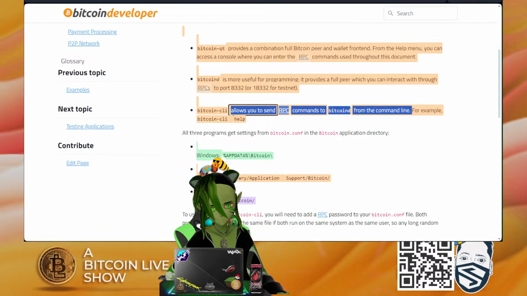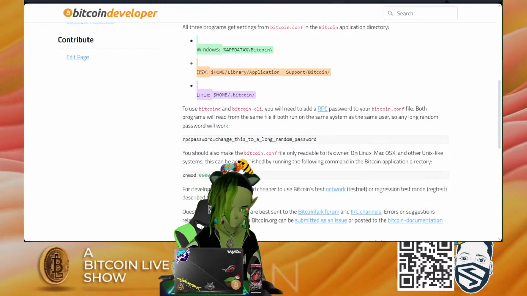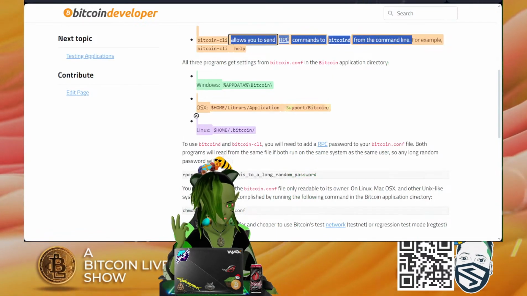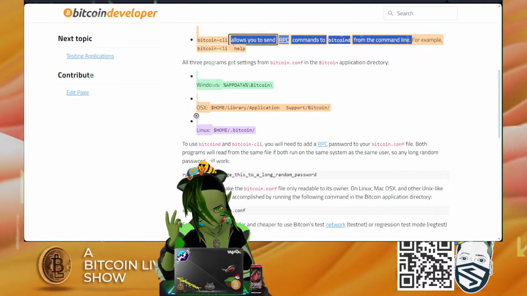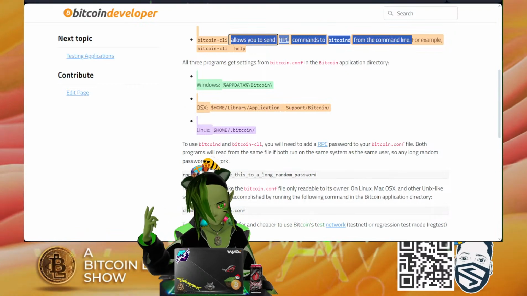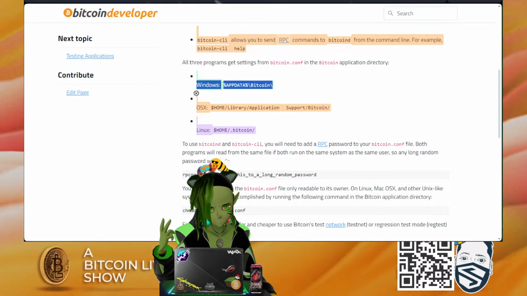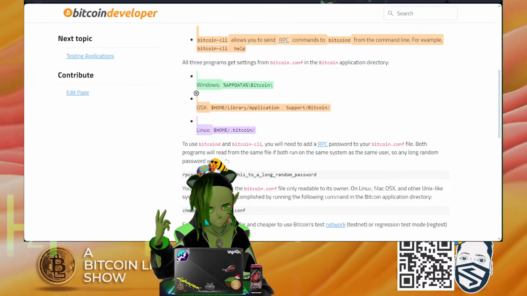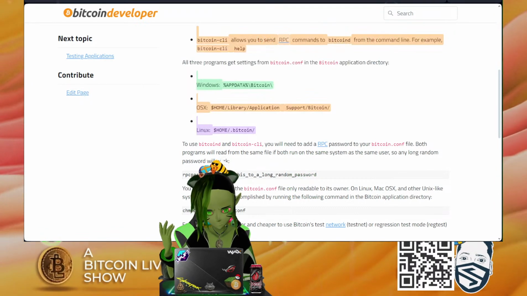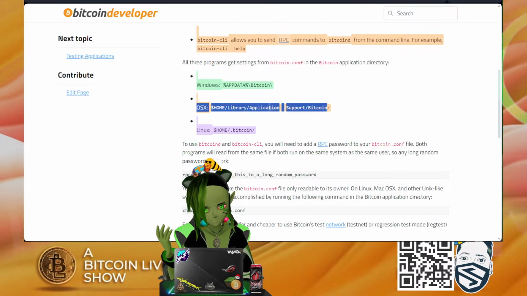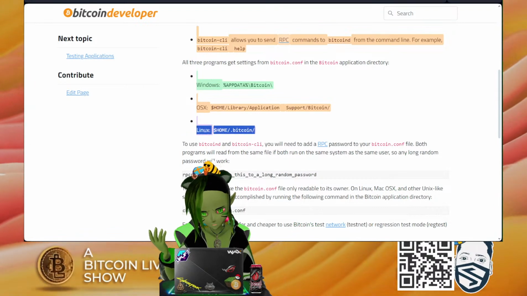That's the whole point. Okay, so depending if you're on Windows, OS X, Mac, Apple, or Linux. So Windows, Mac, Apple, Linux.